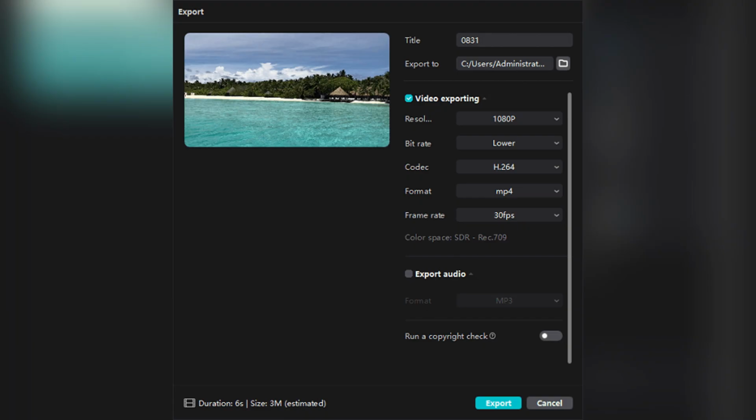Firstly, try changing CapCut export settings. Tap the export icon in CapCut and choose lower export settings. Change the resolution from 4K to 1080p or 720p. Change the frame rate from 60 fps to 30 or 25, and reduce the bitrate if available. Then tap export and wait for the process to complete.